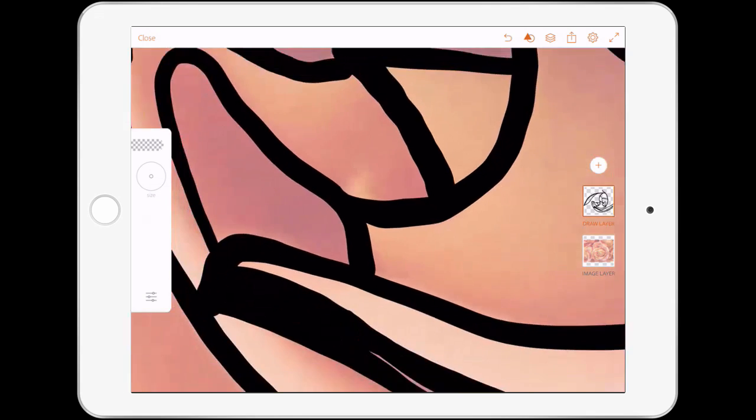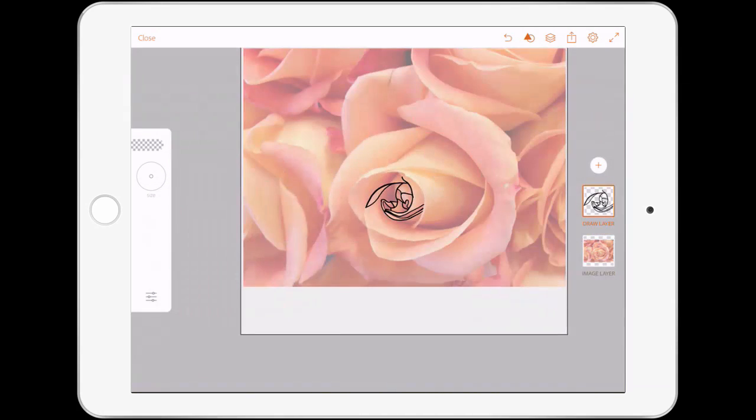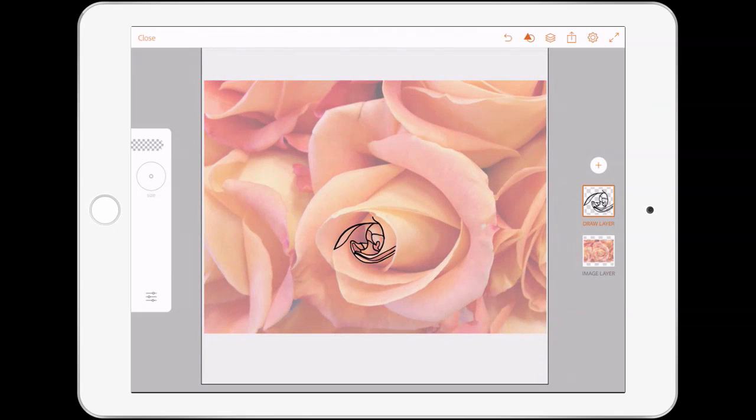I'm going to squeeze this together to zoom it back out, zoom all the way back out, and position this, and you can see how far I've gotten. I'm going to continue working on this drawing, and I'll come back when it's finished and show you how to fill in the colors.